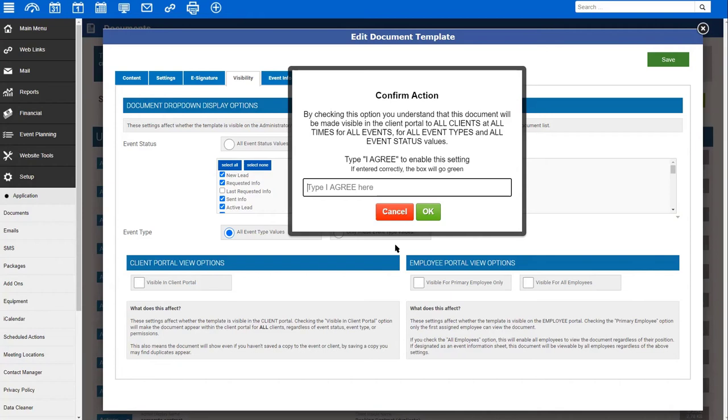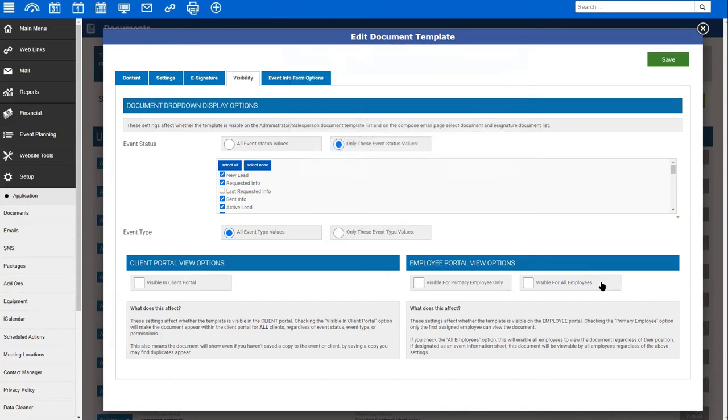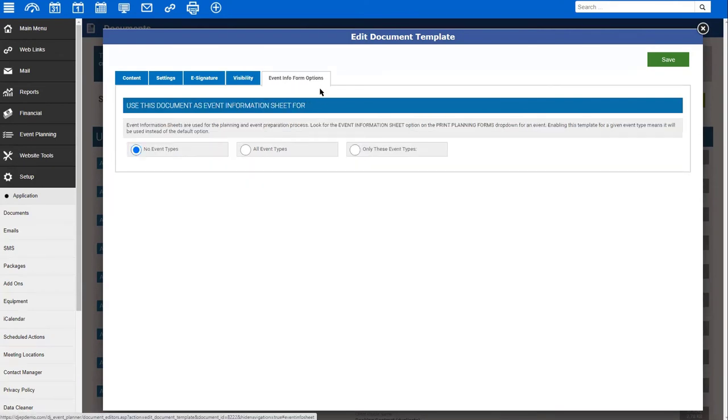But other than that, if you have a contract template with merge tags and stuff like that, it's going to auto-populate, and the client may see something that you don't want them to see. Same thing with the employee visibility in the employee portal. Employees might see something that you don't want them to see, whether it's finances or anything else specific on that document. So again, these down here are only for small specific use cases. And then lastly, event info form options.